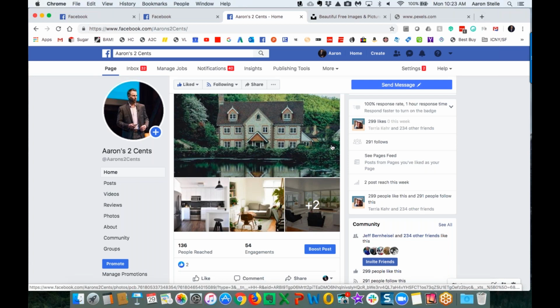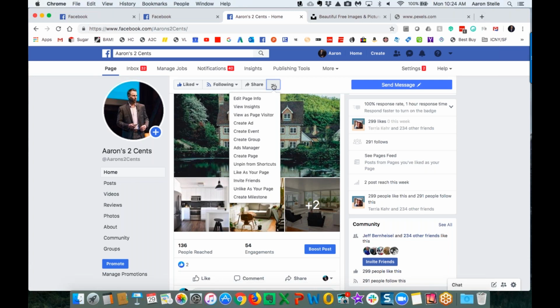If you're sitting on your page and you look over here on the side, for mine it says 299. If you're sitting at like 25 or 30 or something along those lines, what we want to do is get that number up over 50. The easiest way to do that is to click on the little 3 dots right here, which is your menu to get to everything you need. You can come in here and say invite friends.